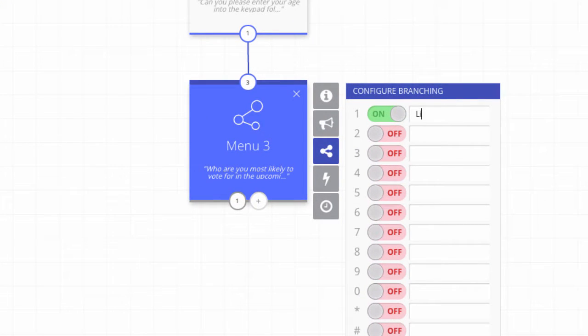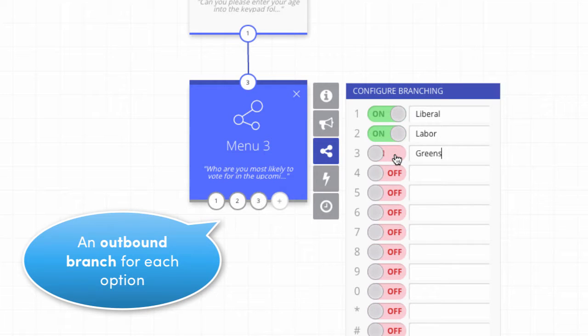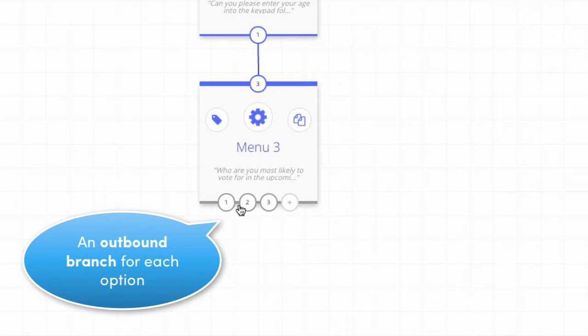Then in the branching icon, set up the options accordingly. Just remember the text-to-speech is read from the text-to-speech editor, not from your branching options. And you can see we'll get an outbound branch there for each of those options.